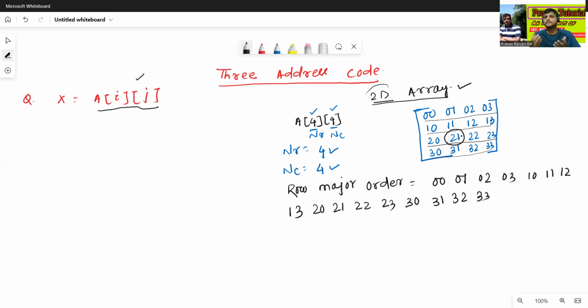In the C programming language or Python programming language, every 2D array's values are stored in a 1D array. If we are following row major order, we will store in this way. Suppose we follow the column major order. If we follow the column major order, how to store? First we will select the first column: 0 0, 1 0, 2 0, 3 0.